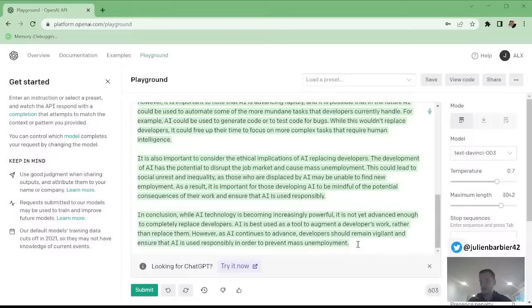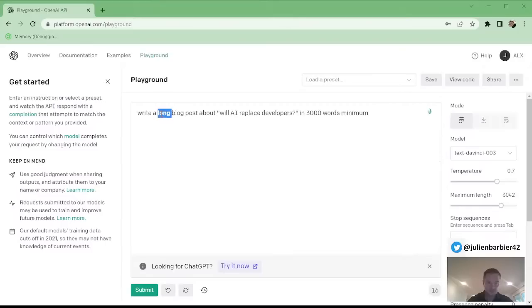So I like the fact that someone mentioned maybe we can try to find what the key elements or the synopsis are, and then see if we can do that. So, I want to write a blog post about, what was it? I don't remember. Will AI replace developers? Give me the synopsis.